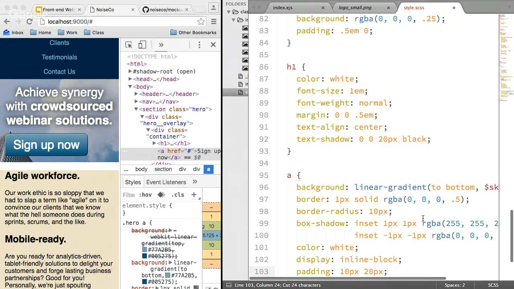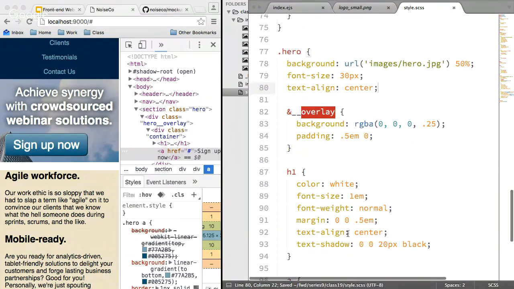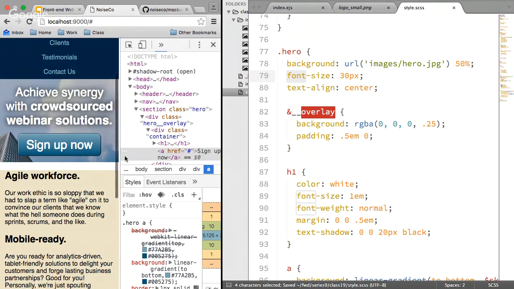Instead, we need to add it either in the overlay or the hero. It doesn't matter. I'm just going to align the entire hero, which has the added effect of me being able to get rid of text align center in the H1. It's just going to make everything in the hero both font size 30 and text align center. And there we go. And we're done with our hero. That took an hour.